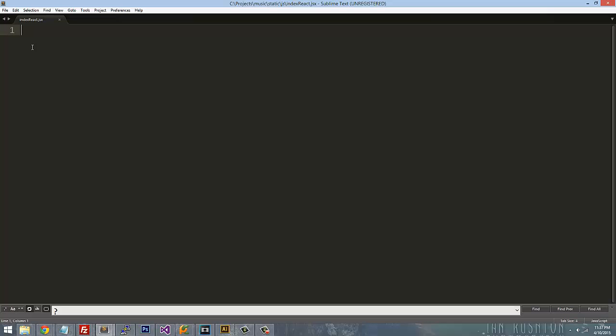Alright, so now we have the index React file. First things first, whenever you're dealing with React, you need to go ahead and create a component. The component is going to be the outermost component. We're going to call it just band component.